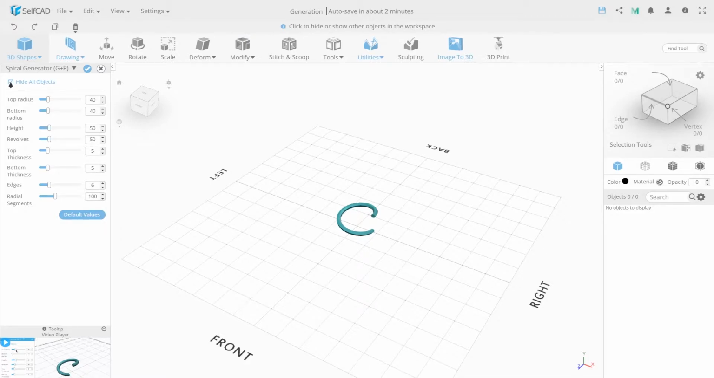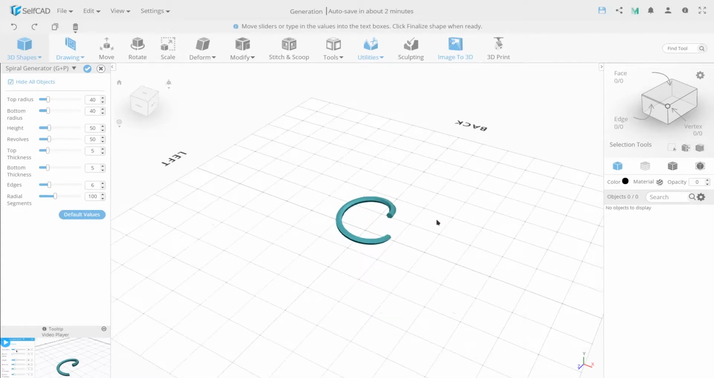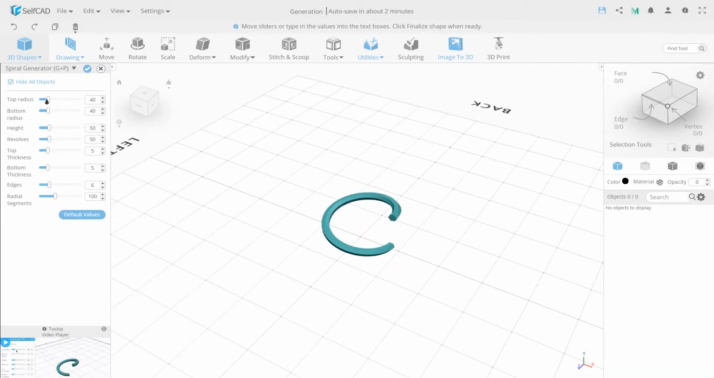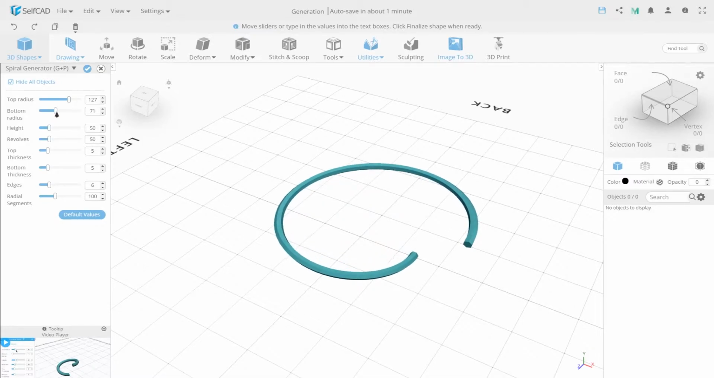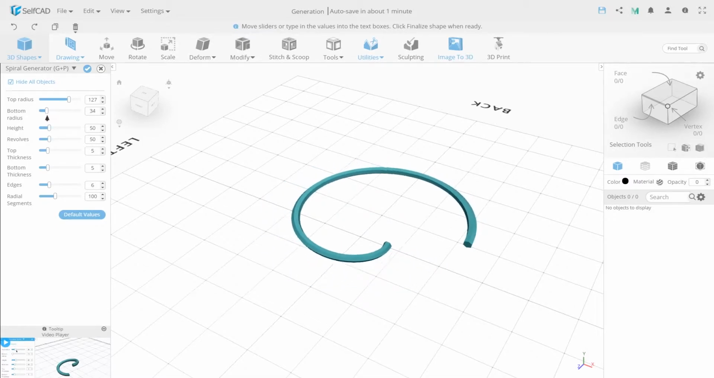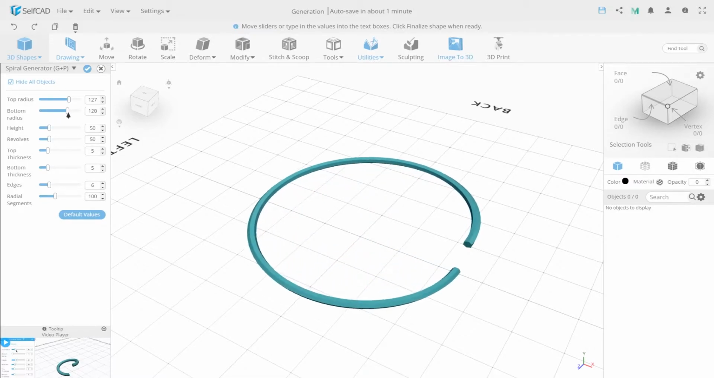Hide all objects lets you hide or show other scene objects. Top radius. This value allows you to zoom in or out the upper radius of the spiral to the rotation point. Bottom radius is similar to the previous action, allows zooming in or out to the lower radius of the spiral.